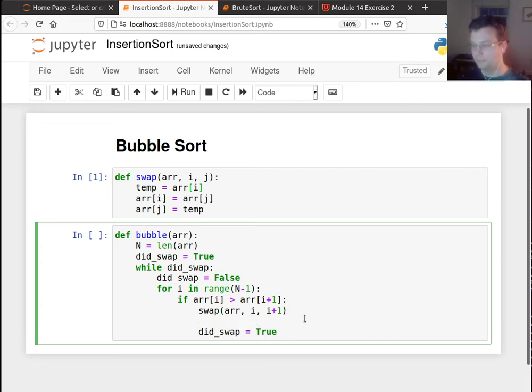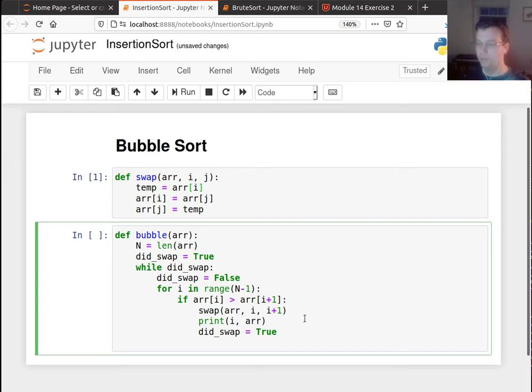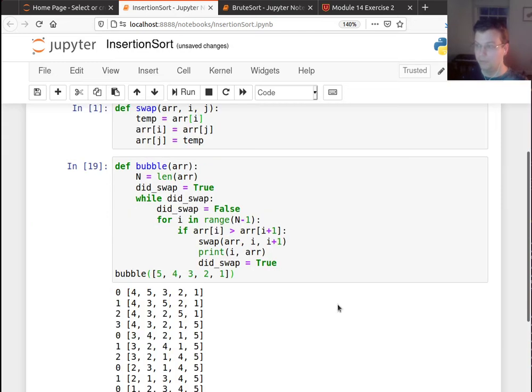I'm going to print the index just to show you how this is working. Okay, let me run it. So let's say I have the array 5, 4, 3, 2, 1, an array that's completely in reverse. Let's see what this does.